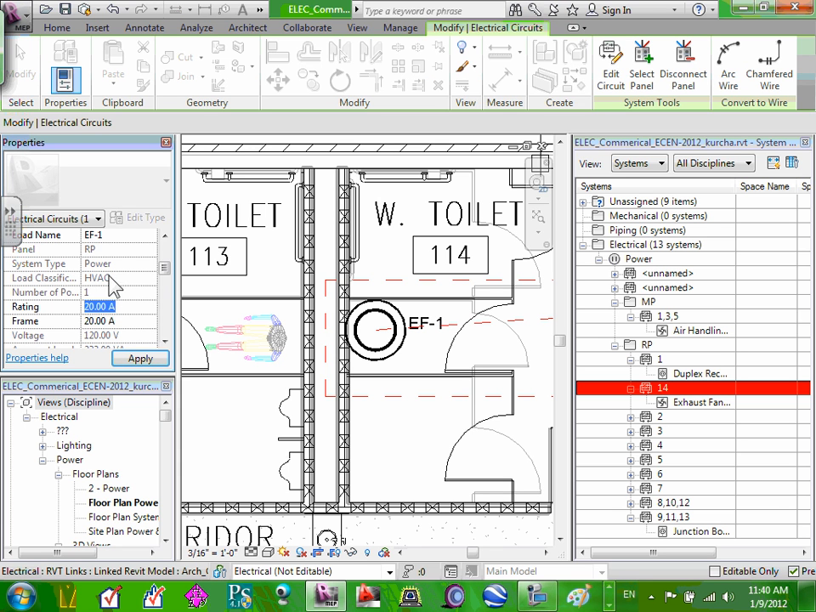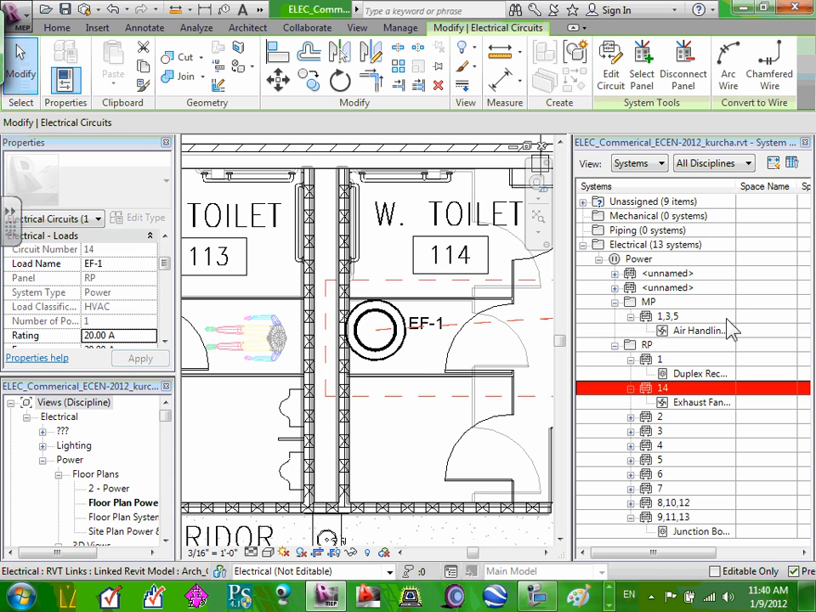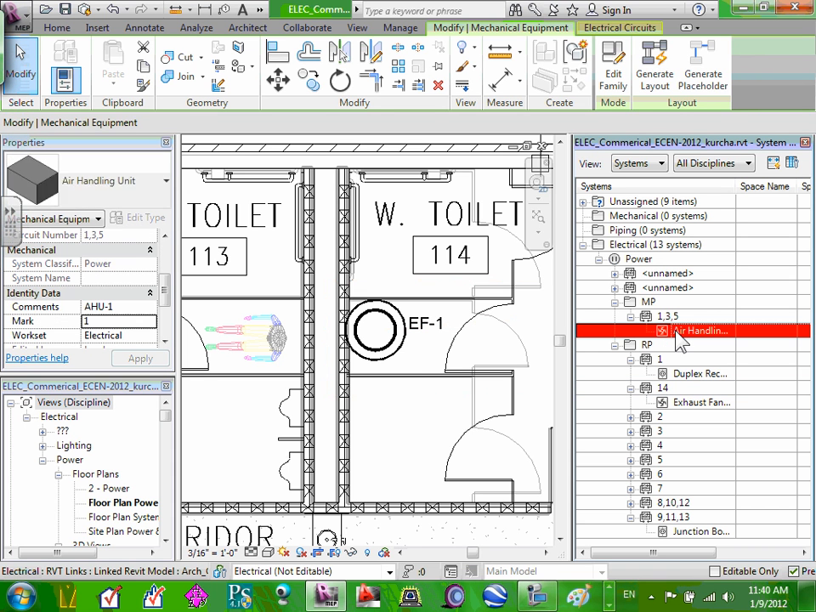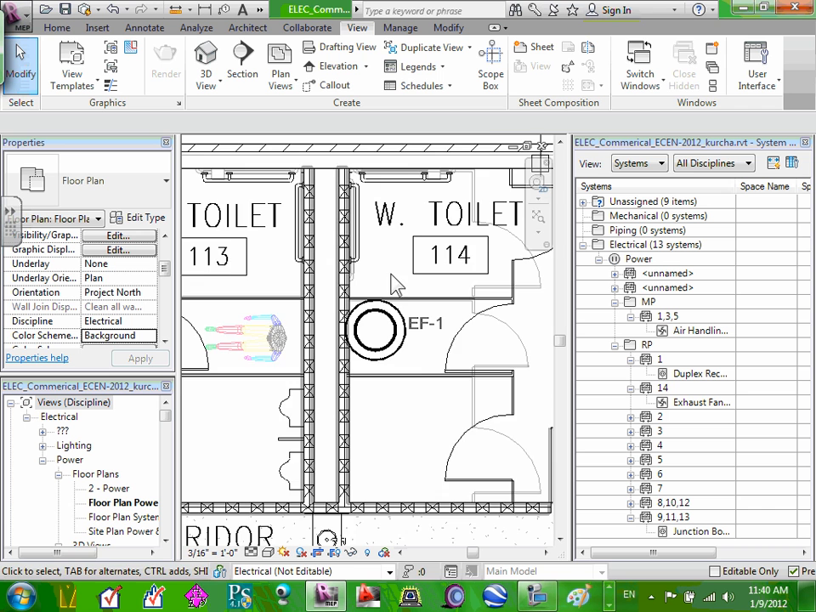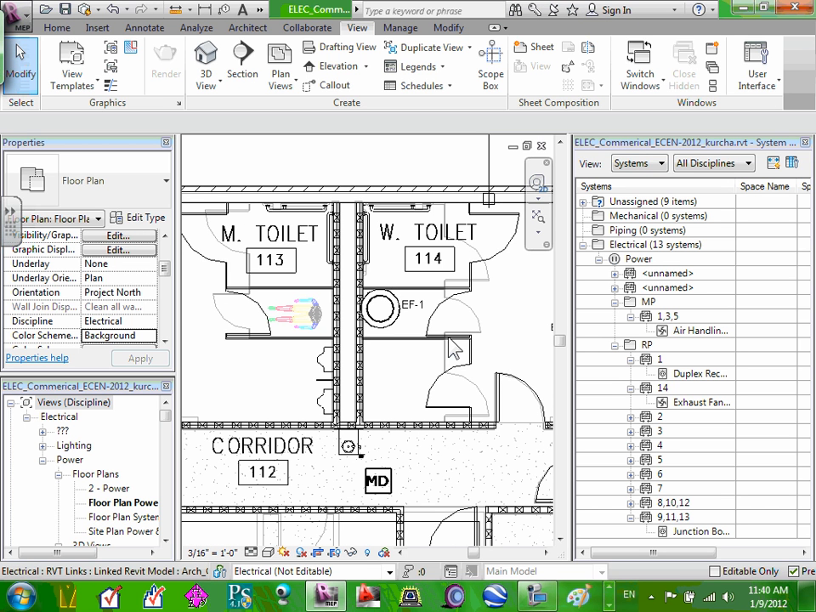So I have a 20 amp circuit that's feeding this baby, and I named the exhaust fan load, and off it goes. So I have, oops, no, the air handling unit. I have the exhaust fan. I named it. Okay, and I circuit it. My exhaust fan. Any questions, guys, about the exhaust fan?